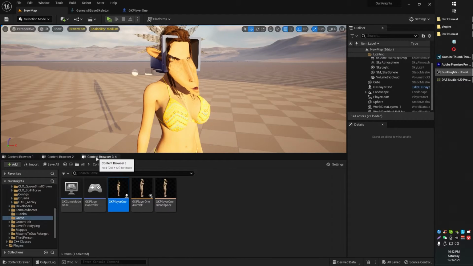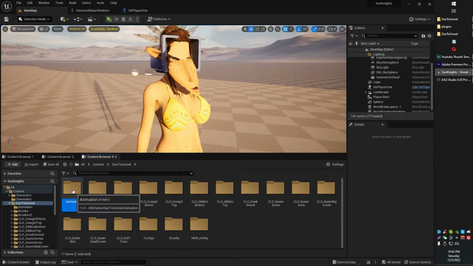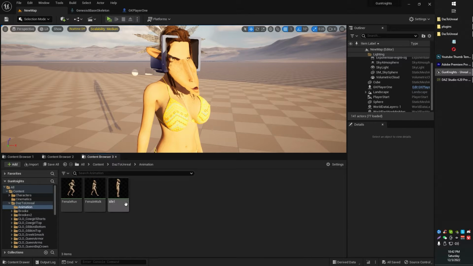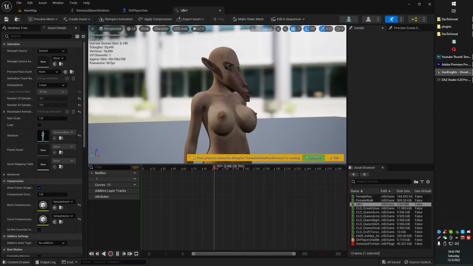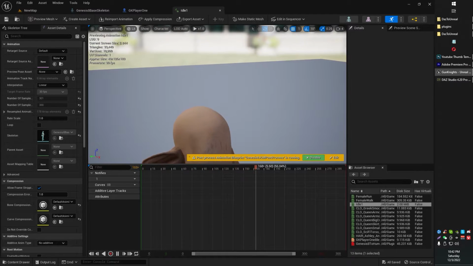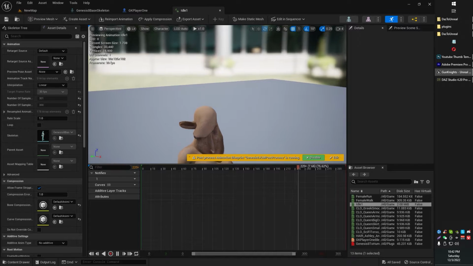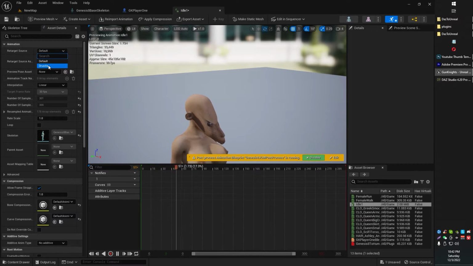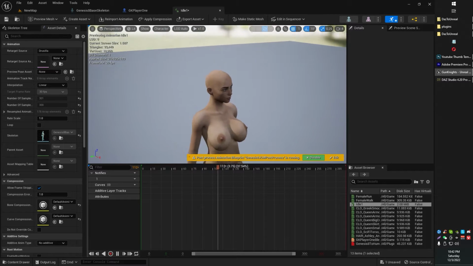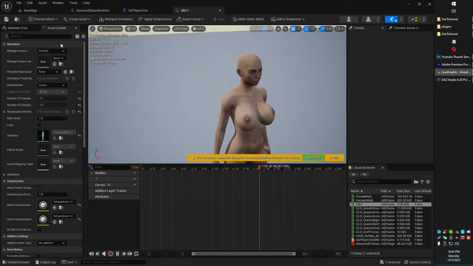All right, so now what you're going to want to do is head on over to your animations. Usually these are exported to the animations directory. I'm going to open up the idle one here. And what we need to do here, forgive the boobs, is retarget source right here, and we just made this one called Drusilla. Boom, select that. You're off to the races.